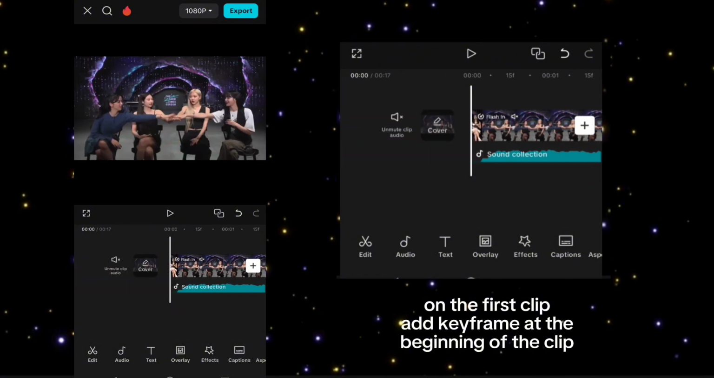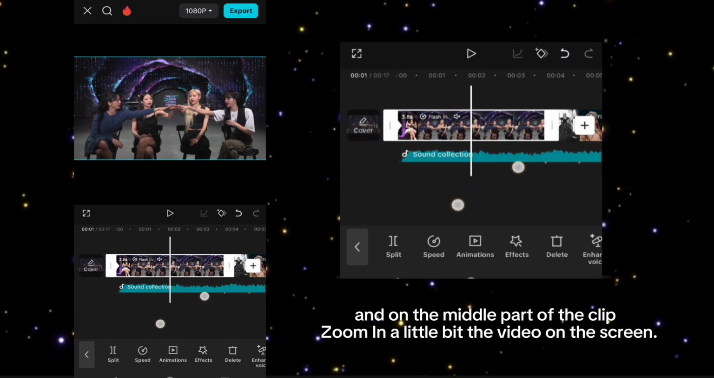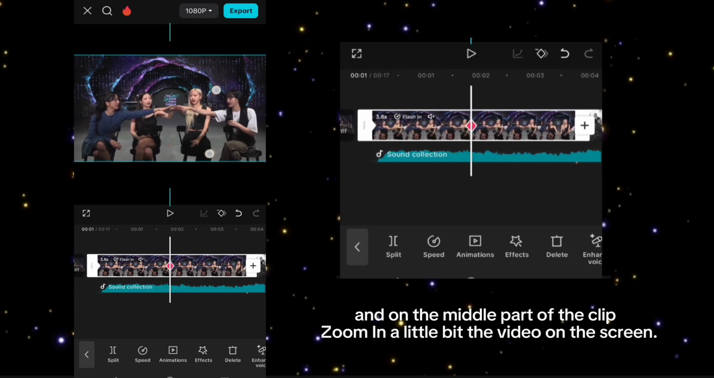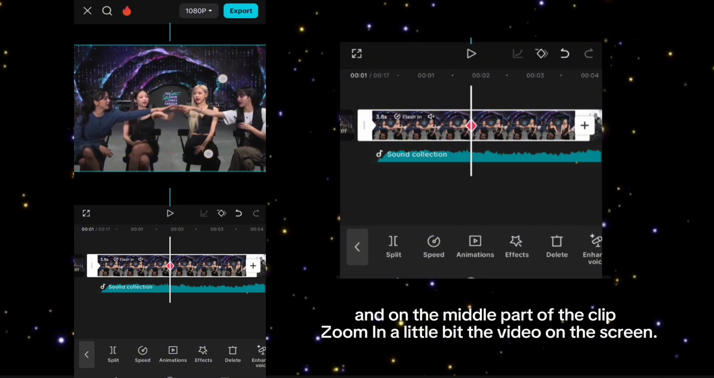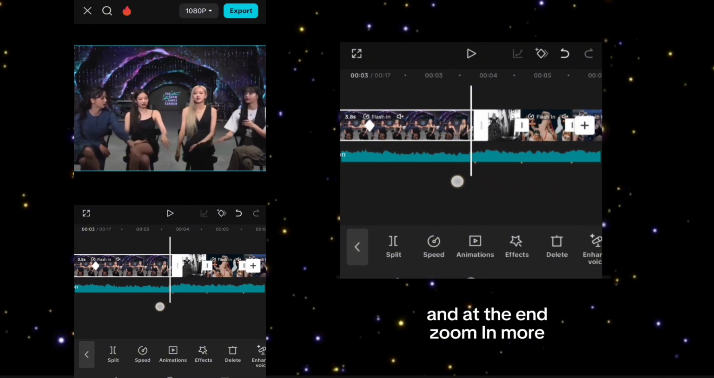On the first clip, add a keyframe at the beginning of the clip. And on the middle part of the clip, zoom in a little bit on the video on the screen. And at the end, zoom in more.